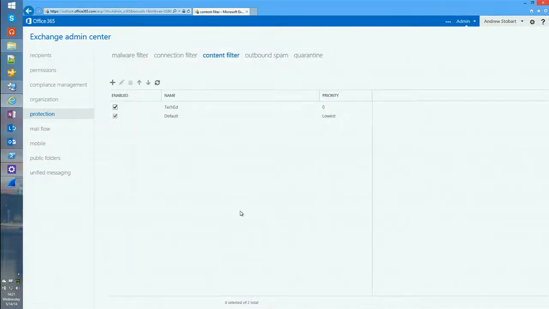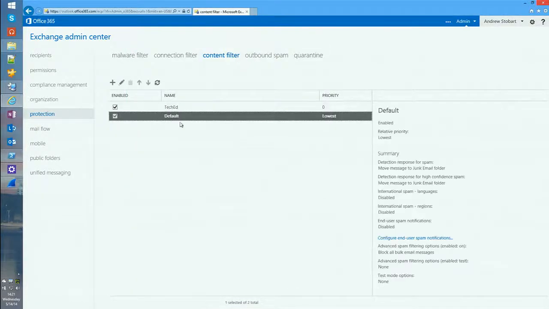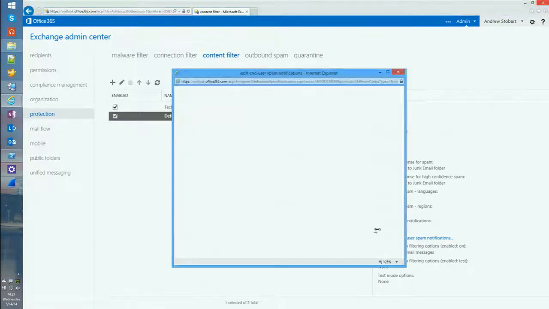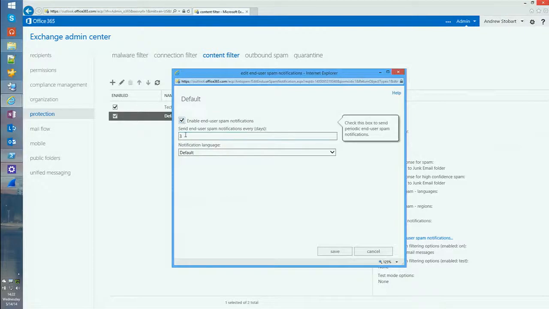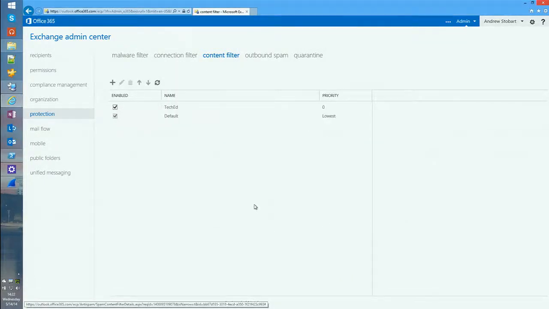If you're using the quarantine, we talked a little bit about ESNs, or the end user spam notifications. If I'm looking at the default content filter here on the far right, we have this link, configure end user spam notification. And here's where I can enable it. And by default, it's set to be sent out every 3 days, which I think is way too many. I always recommend to restrict this down to 1. You can create multiple content filters, so if you want to have different rules for different users, you can do that. And you can scope content filters either by domain, a user, or a group.